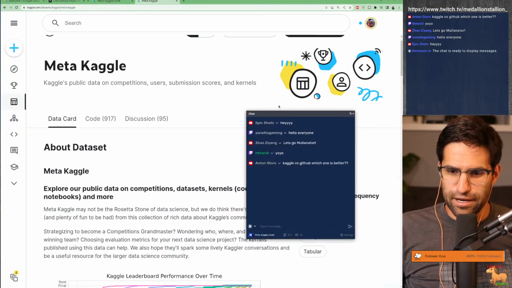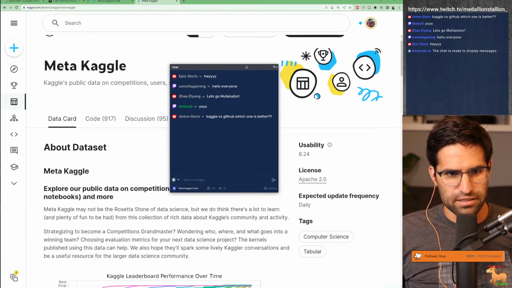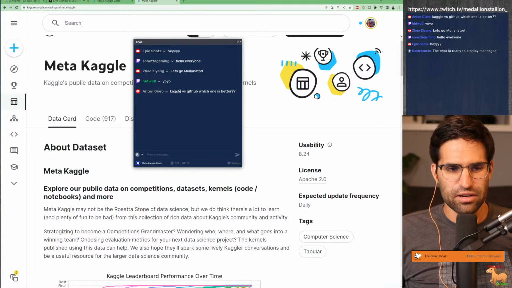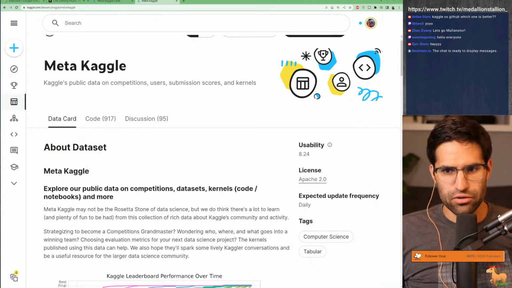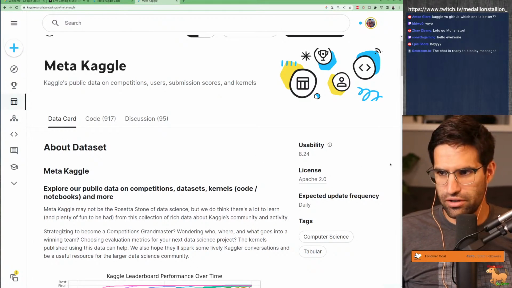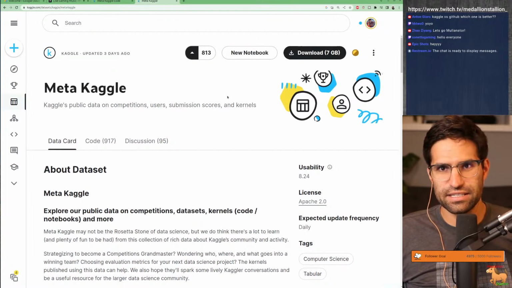Kaggle versus GitHub, which one is better? They're two very different things. I think if you want to get into data science, you need to know Kaggle stuff, but really GitHub, anyone who writes code should know how to push their code to GitHub. Not everyone needs to know about Kaggle unless they're doing data science-y stuff, I'd say.